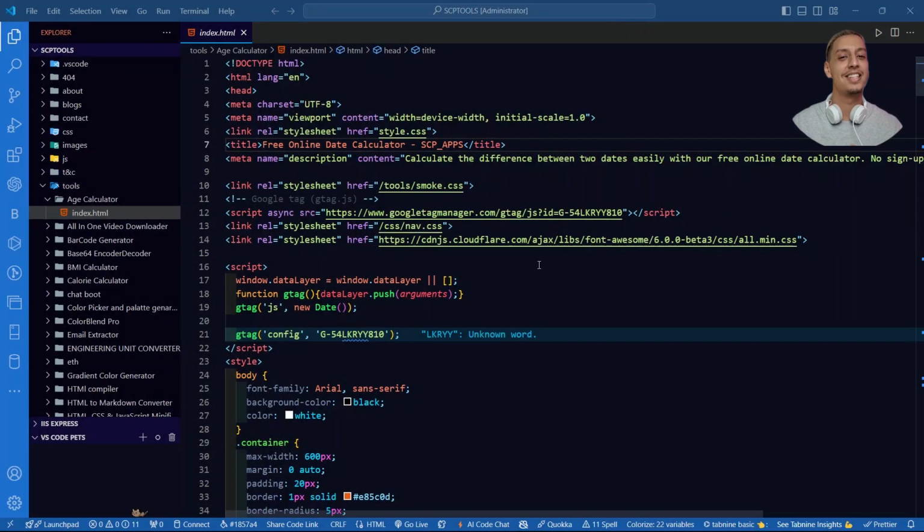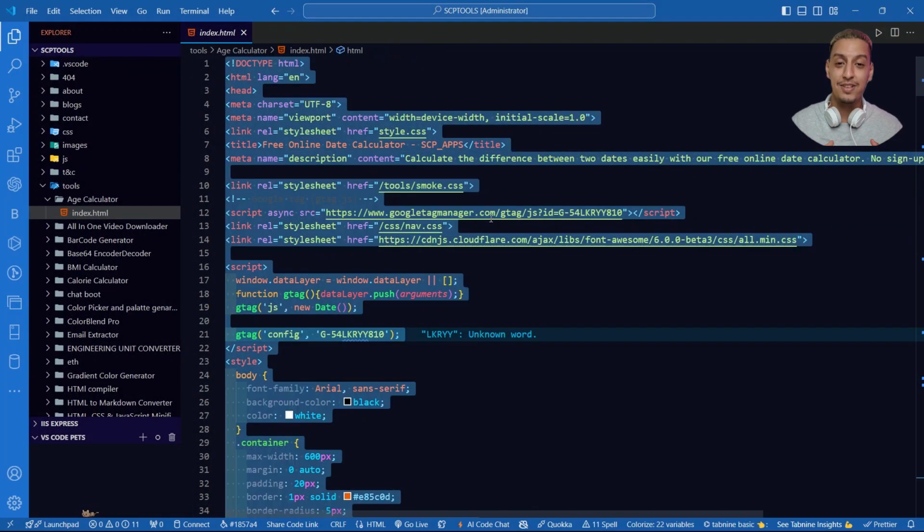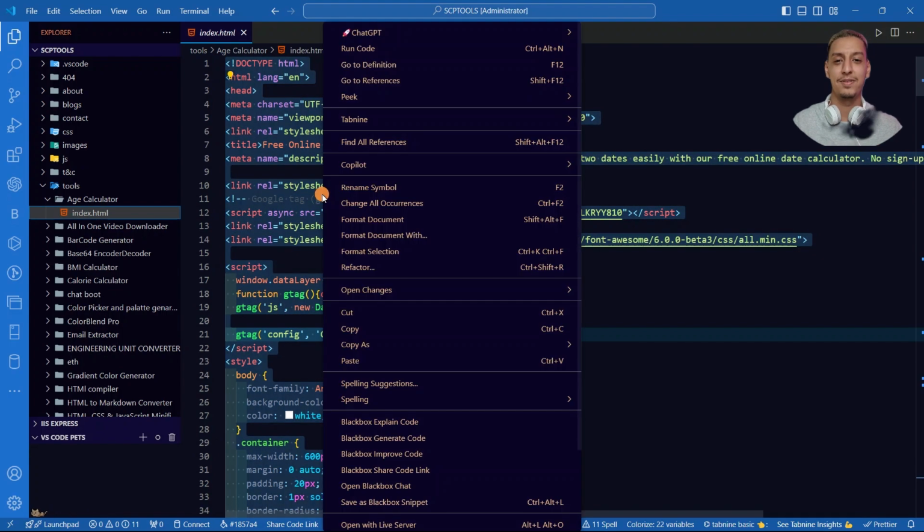Alright, let's jump into action and I'll show you how to use this magical tool. Ready to speed up your website? Let's go! First things first, grab that code you want to minify. Copy it, we'll need it in a bit.